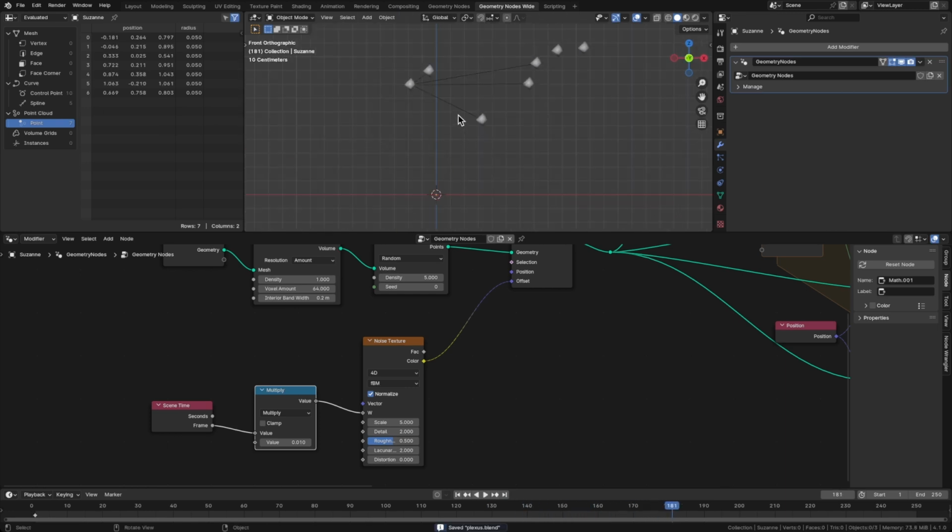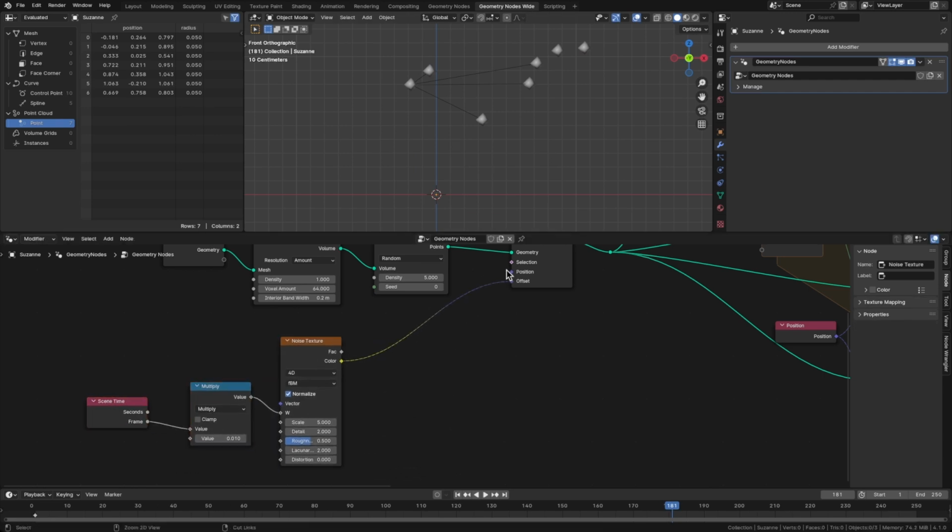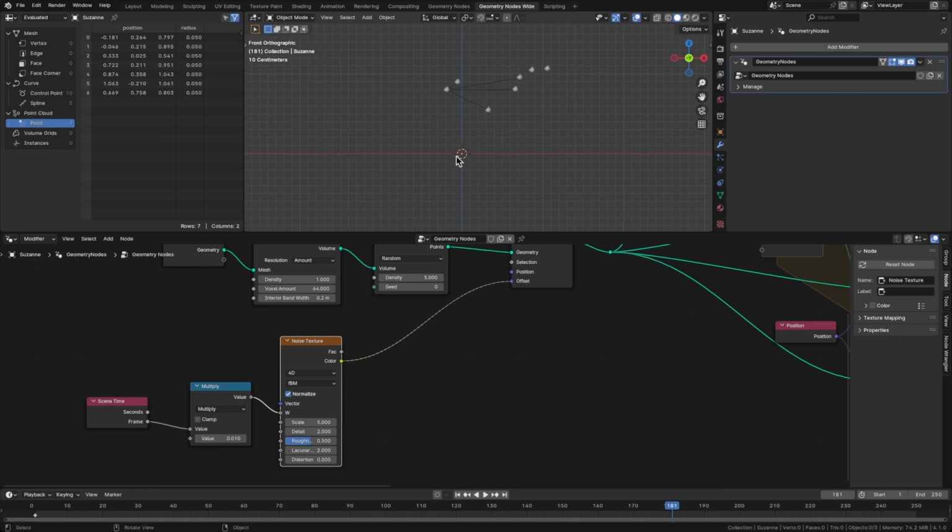Now I mentioned that when we plug this noise texture in, it shifted the whole point cloud up. Let's fix that really quick. The reason is the noise texture produces values between 0 and 1, which means it's centered around 0.5. So we want to recenter it around 0 so that we're not getting this whole point cloud shifted. And we can center it around 0 by doing a little bit of basic math.